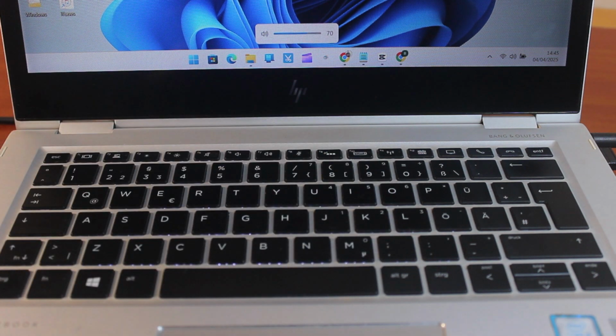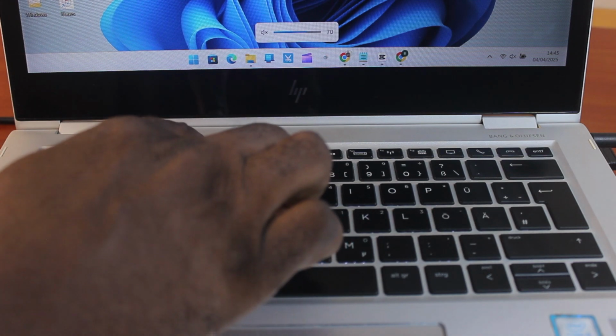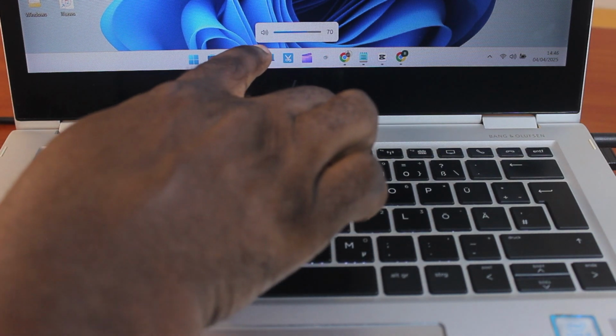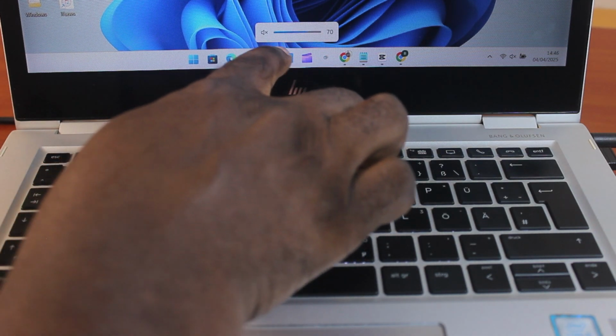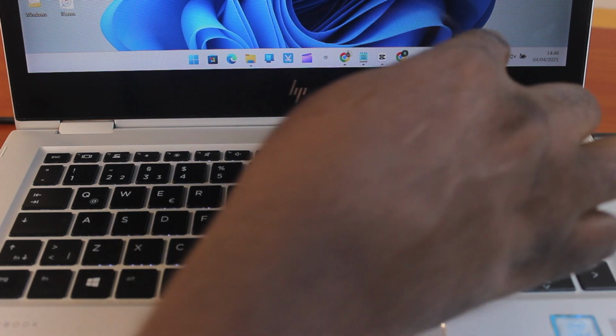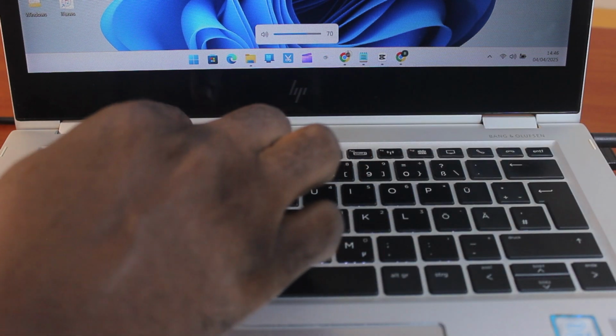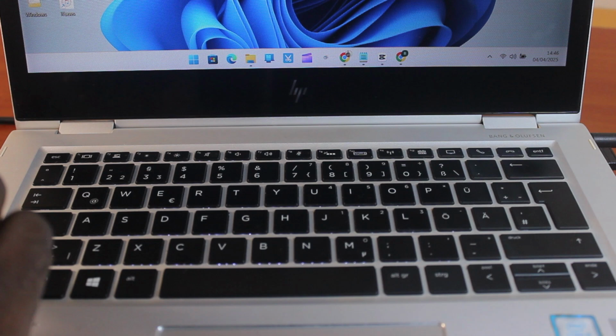Now, to mute your laptop volume with keyboard, locate and press F5. Once you press F5, the volume is going to be muted, and at the bottom right, the volume is muted. So to unmute it, press F5 again. You should see it unmuted.